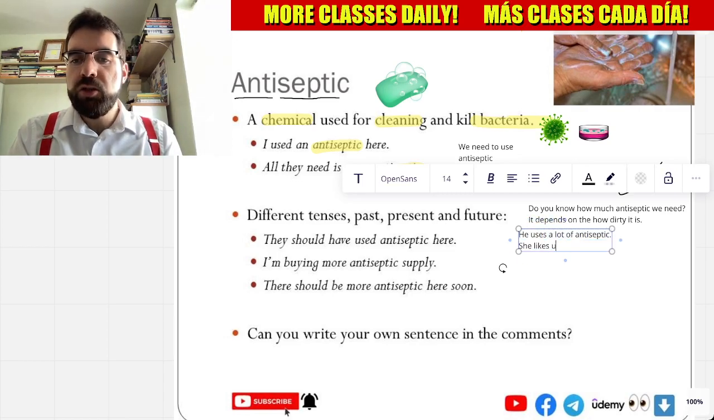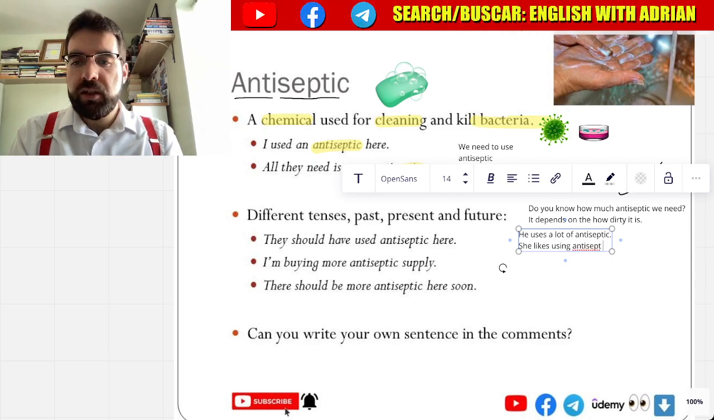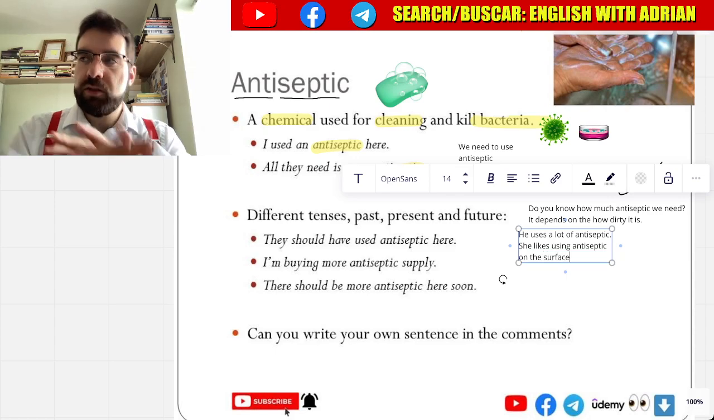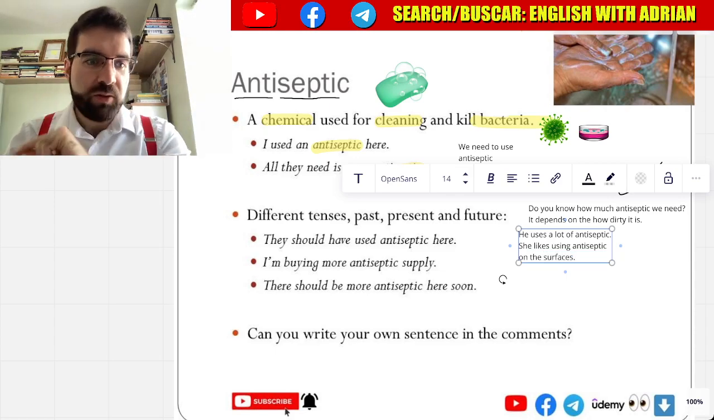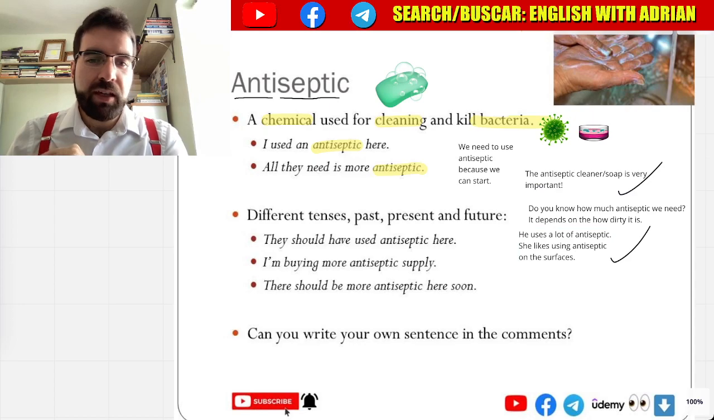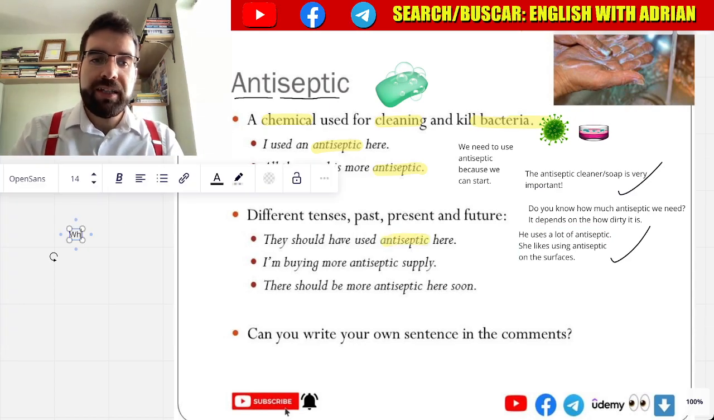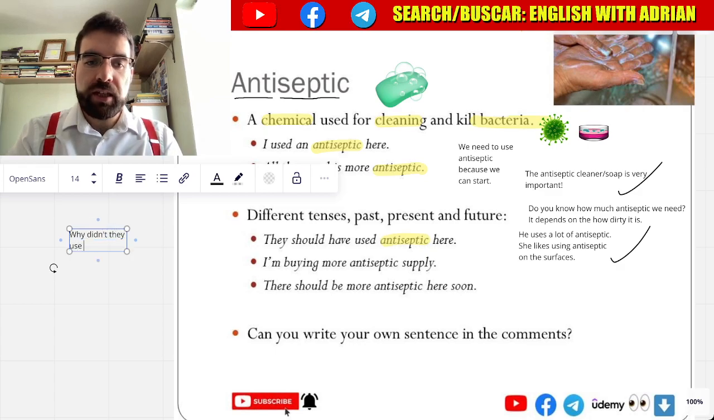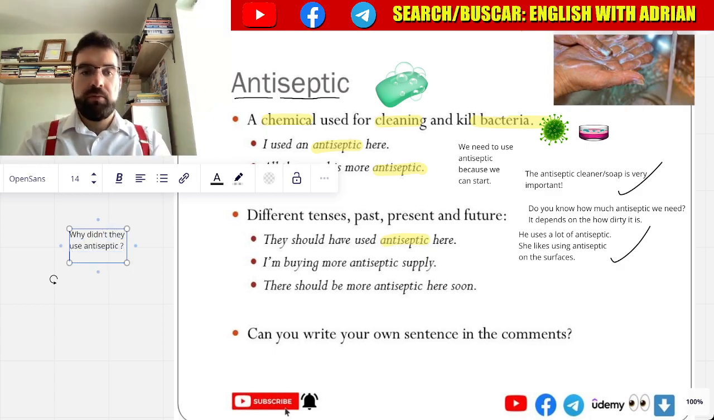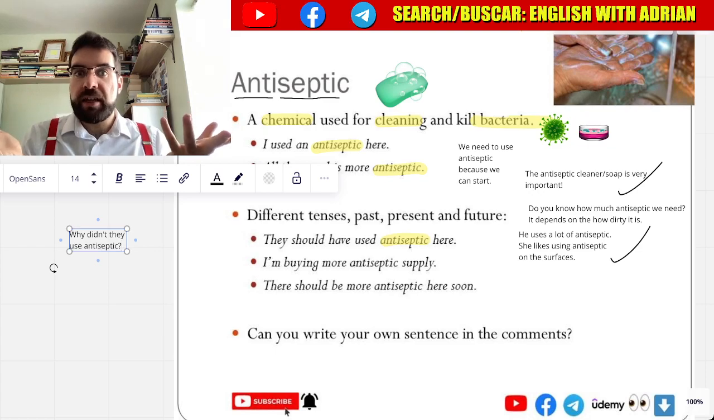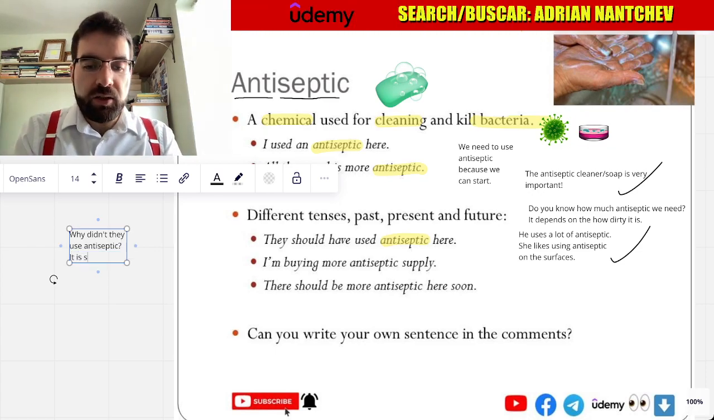She likes using antiseptic on the surfaces. How cool is that? They should have used antiseptic here. Why didn't they use antiseptic? It is still dirty.